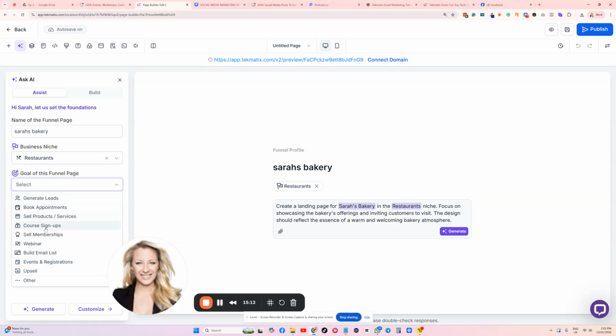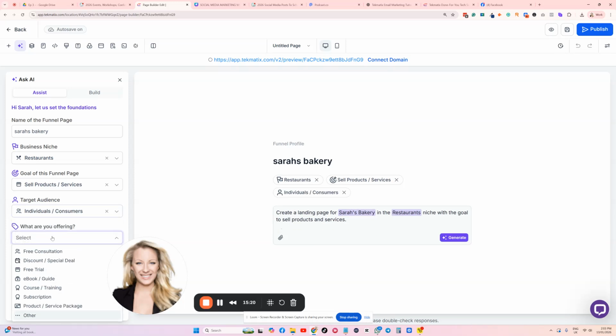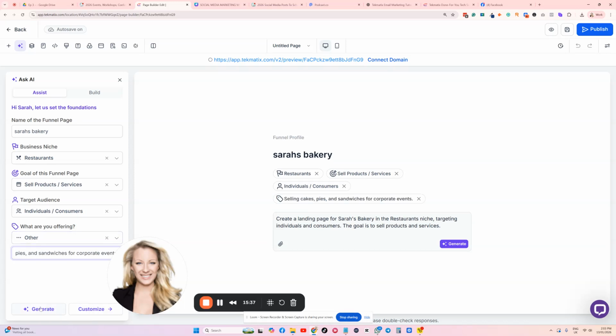Goal of this funnel is to sell something. Oh, look, what do I want to do? I want to sell products and services. I want to sell my cakes. Individual consumers, what am I offering? Just products and services, or come to my store, something other. Yeah, what are you offering? Selling cakes, pies, and sandwiches for corporate events. Ooh. All right, now let's just press generate.